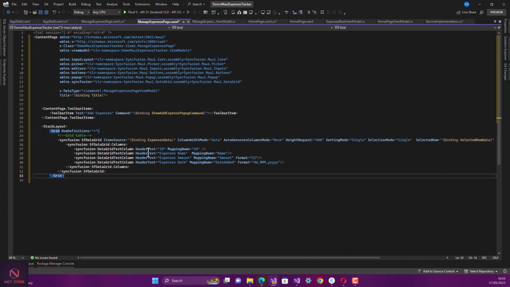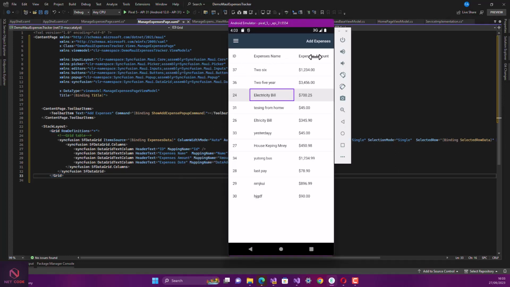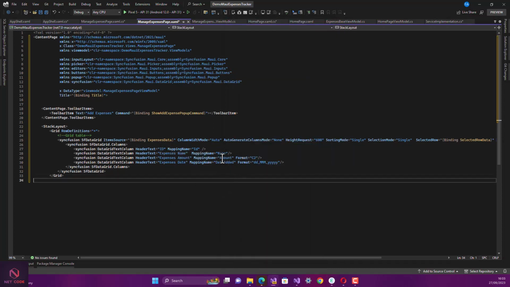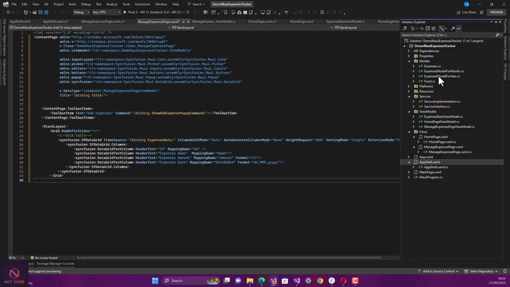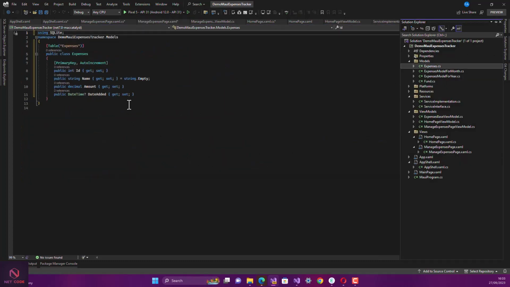Now, these are the properties that we need to do. This is SF data column, which are the columns that you want: expenses name, amount, and date. Now, you can see from here that you have expenses ID, name, and amount. That's what we have here. Now, the mapping name is supposed to be equal to the names in the model. So when you come here, you can see we have the model, expenses, so you must have name and amount and date time. So that's what it is matching up to. All right, now we have this.